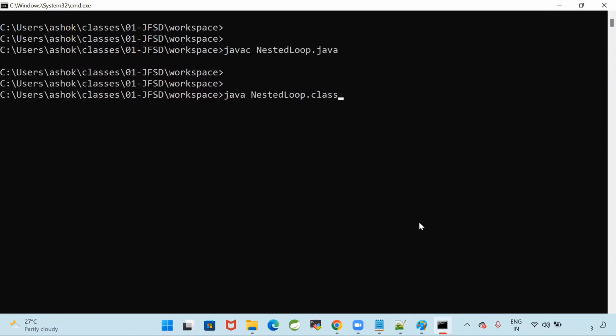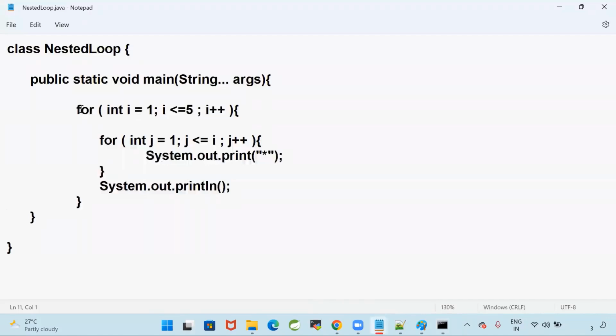java NestedLoop. Are we able to print it? First iteration, 1 star, going to the next line. Second iteration, 2 stars, going to the next line. Third iteration, 3 stars, going to the next line. 5 times it is printing because the outer loop is executing 5 times.